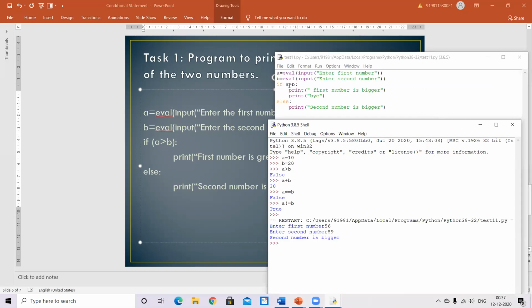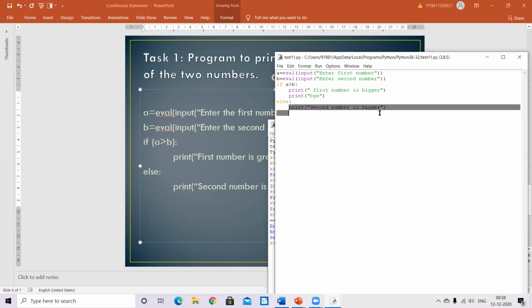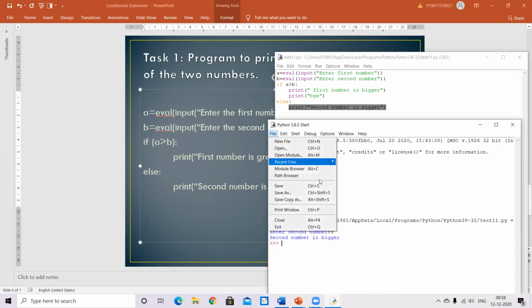For the else part, so how did it actually work? A becomes 56, B becomes 89. Is 56 bigger than 89? No. So it jumps to the else part. Please understand this carefully. Because this condition is not true, 56 is not greater than 89, it jumps to the else part directly. And what does it execute? Whatever is written below else. So this line is only executed and you get this output.